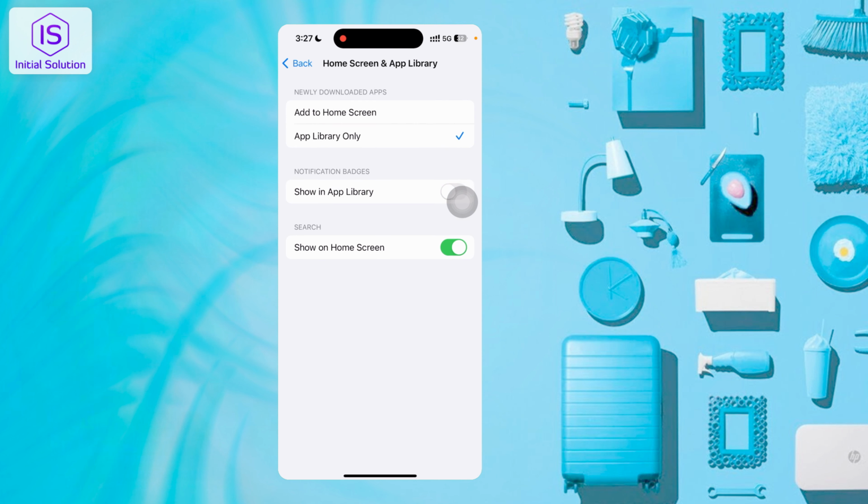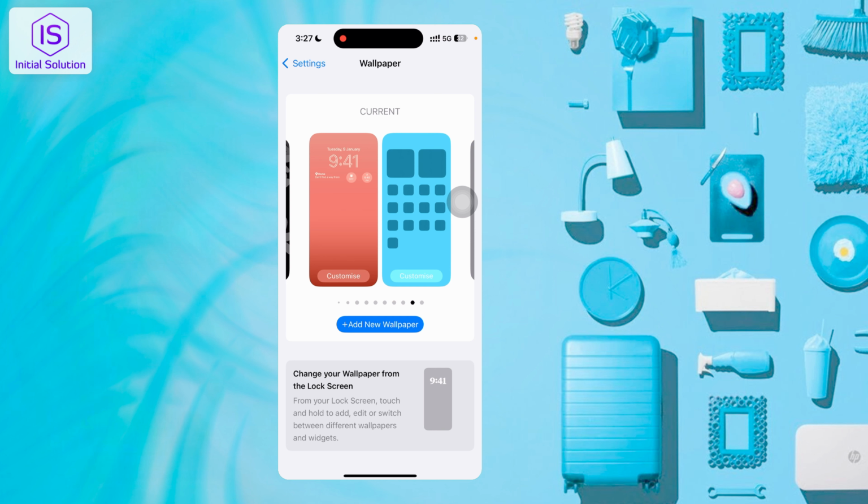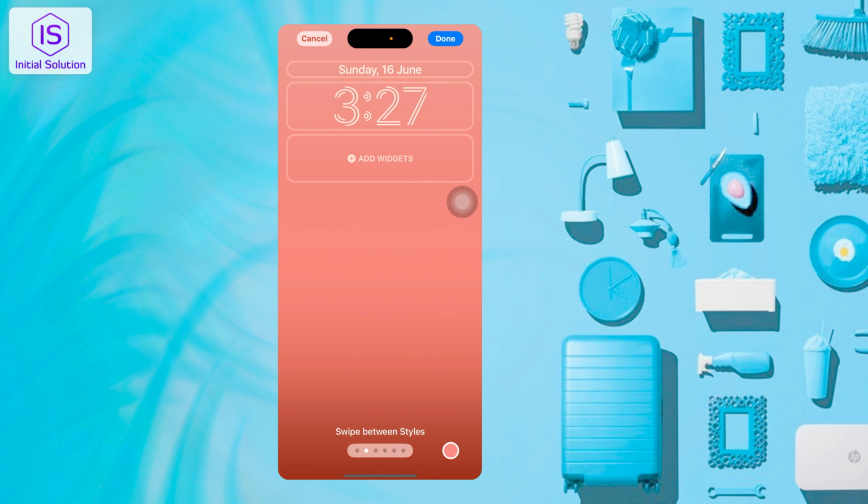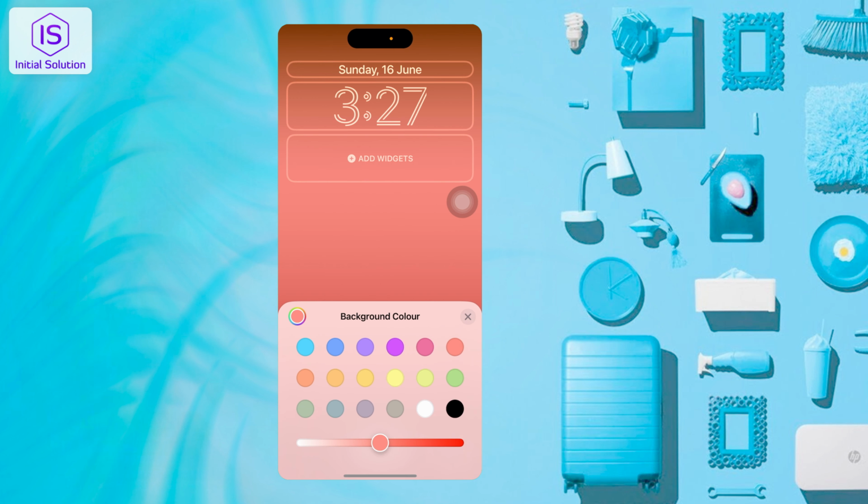So if you want to change, then you should go to Wallpaper, and it shows two options. This is the menu option background. This is the home screen. So if you want to change the home screen color, then you can just tap here. Then here it is showing many options. And if you want to change the color, you can just pick here.